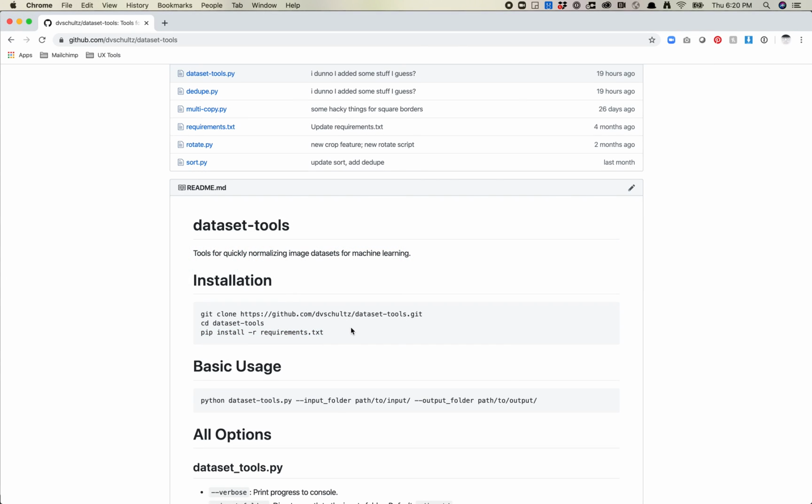In the next video, I'm going to show you some different usages for this dataset tools library, mostly looking at cropping and resizing.